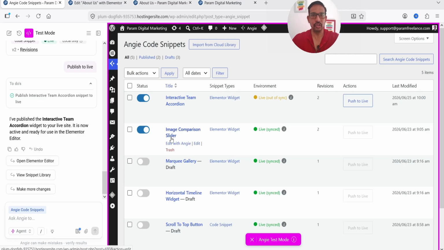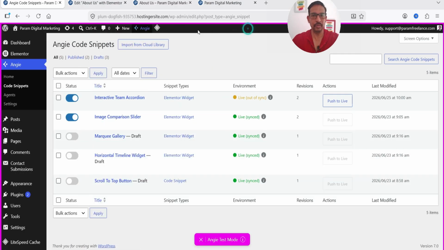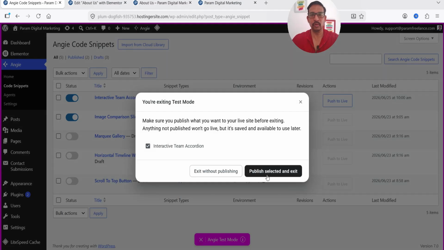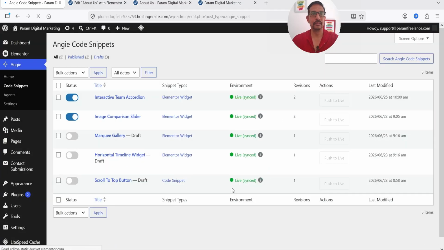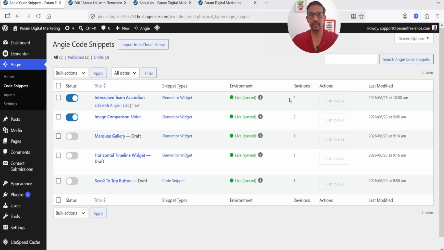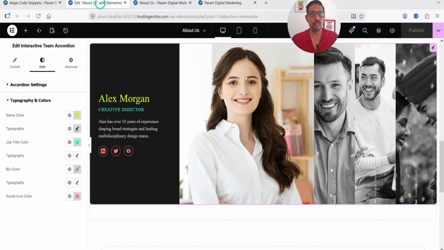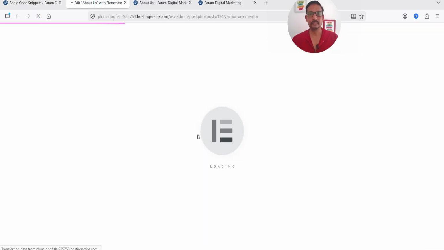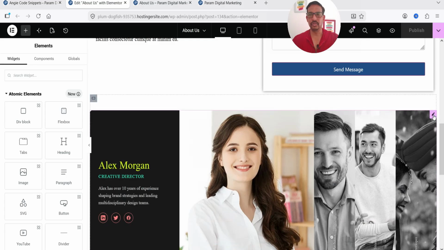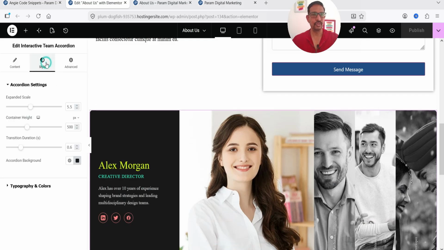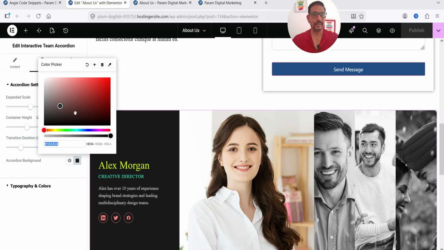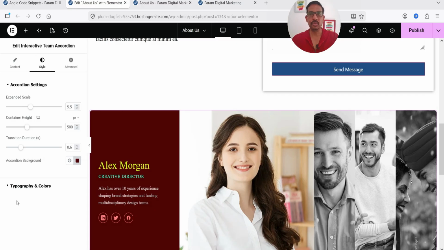All right, so it is now published. I'm going to close this Angie sidebar and close the Angie test mode, publish selected, and exit. All right, and you will see that it is now published and 2 revisions. Now let's go back to website. Let's refresh it. Scroll down, click on this widget. Let's go to style settings, and now here you will see an option to customize this background color. So if I click on it, I can change the background color like this. So it is a fully customizable widget.